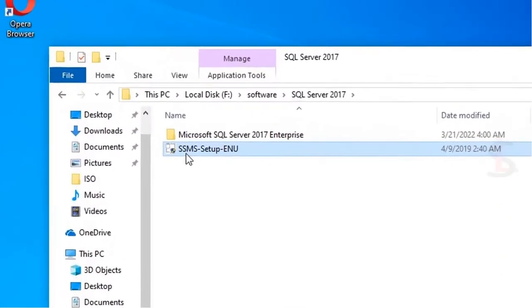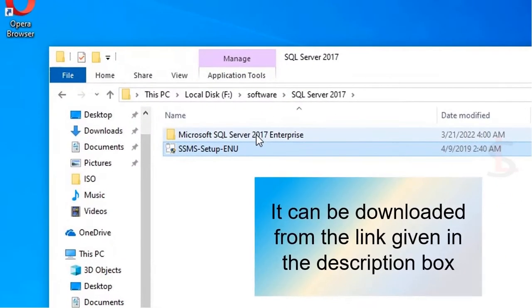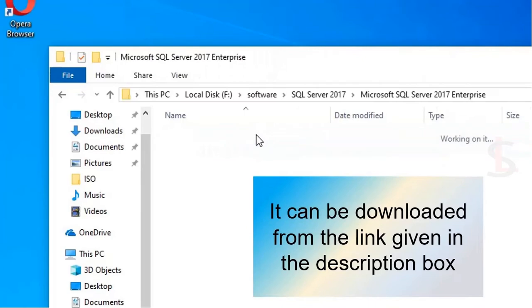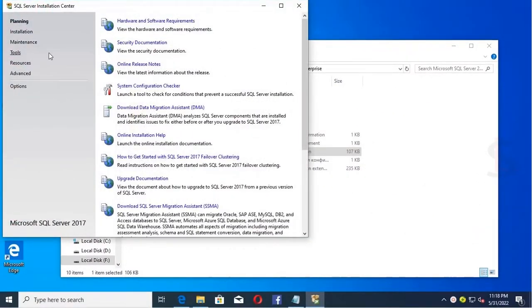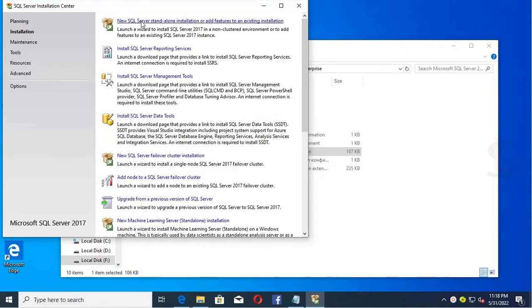I'm gonna show you how to install SQL 2017 and Visual Studio. It can be downloaded from the link given in the description box below. Setup: double click on setup, click on installation, then New SQL Server standalone installation or add features to an existing installation. Just click on it.